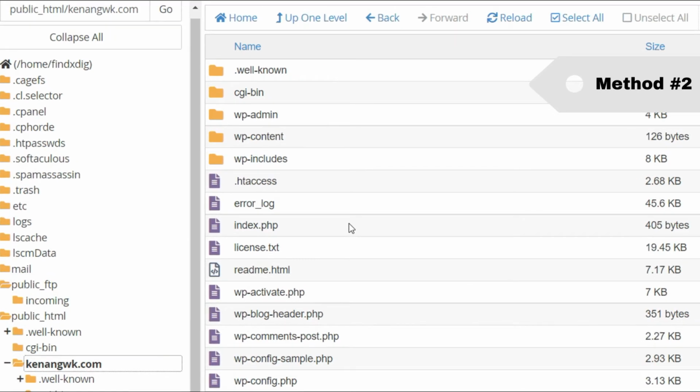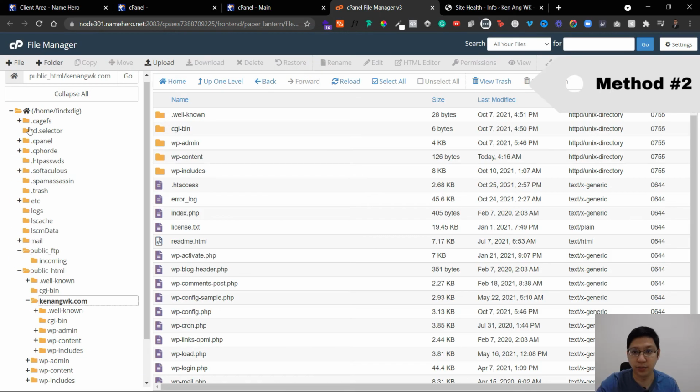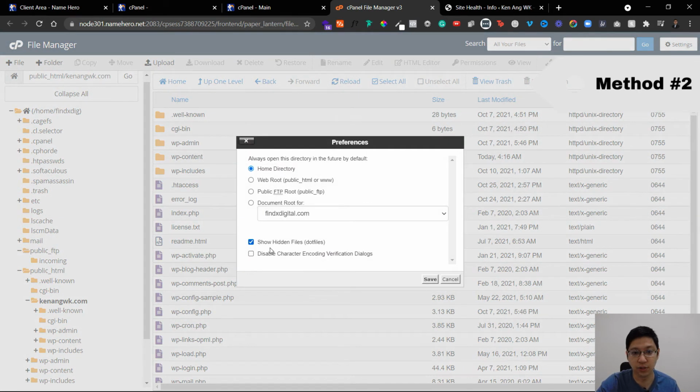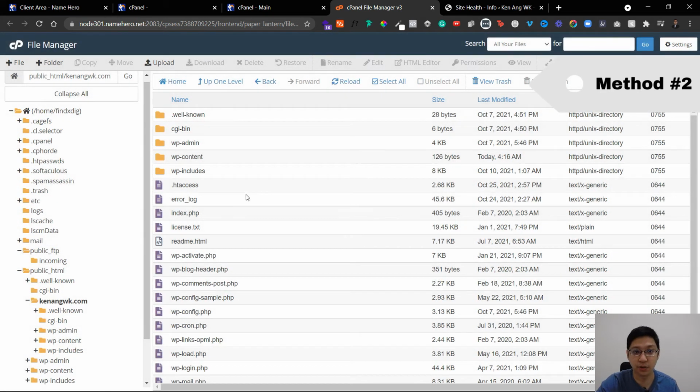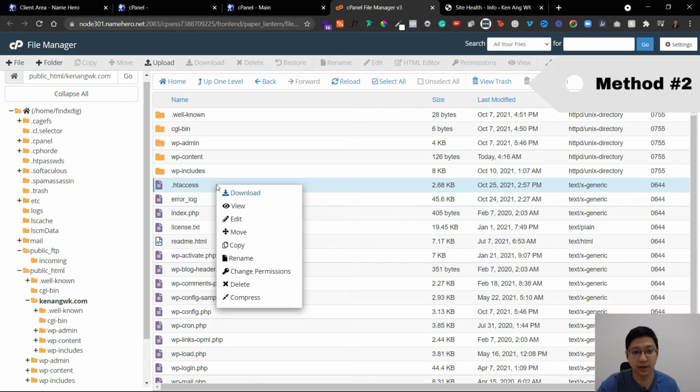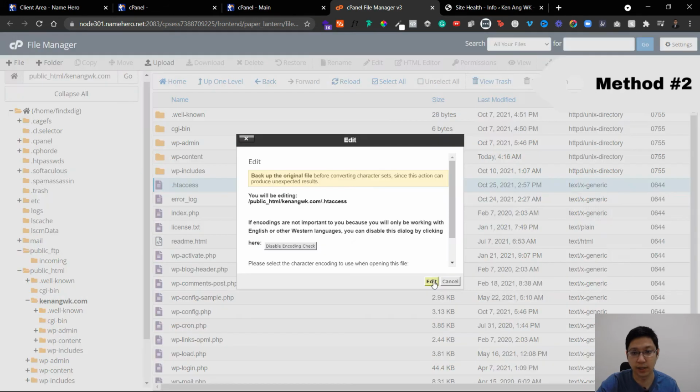So you need to find the htaccess file, right? If you cannot find it, one way you can do is just search for the file here, or you go to settings and make sure it is set to show all hidden files. Sometimes it might be hidden. All right, now you go to the htaccess, right click it, click on edit.